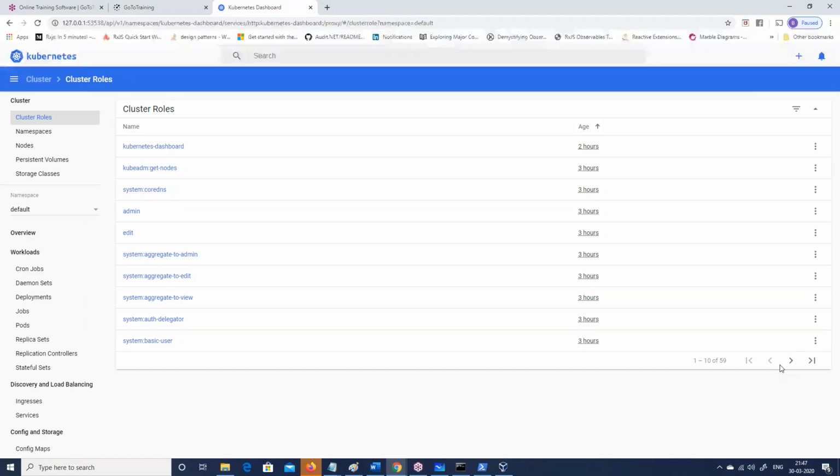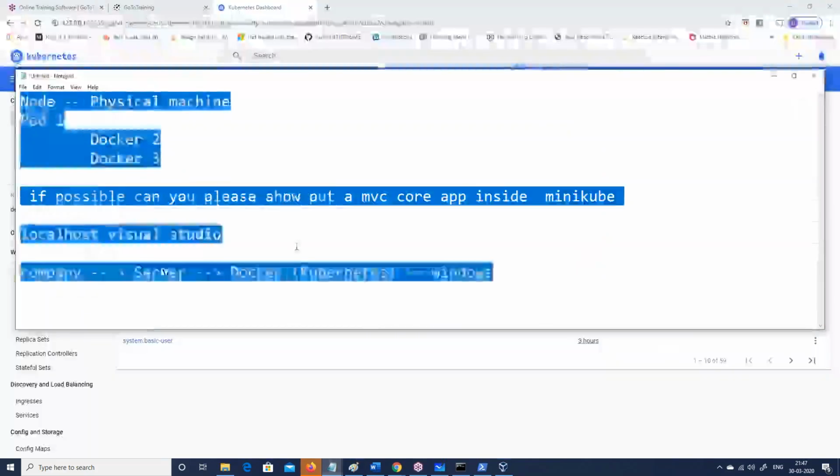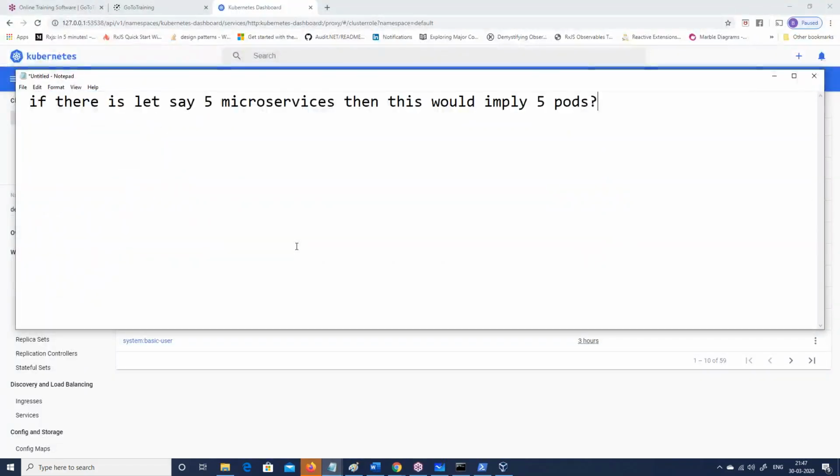If let us say there are 5 microservices, then would we employ 5 pods? Let me take this question. No, like no, it can employ. If these 5 microservices belong to one unit, for example, let us say you have a healthcare application, which has accounting. So for accounting, you have created one microservice. You have created one microservice for inventory, one for patient management, right?